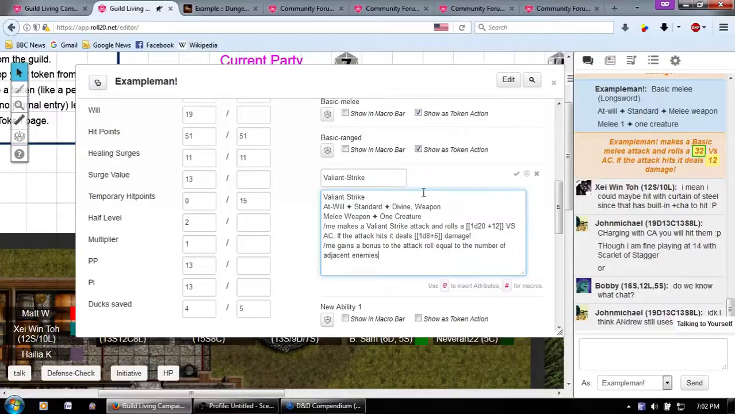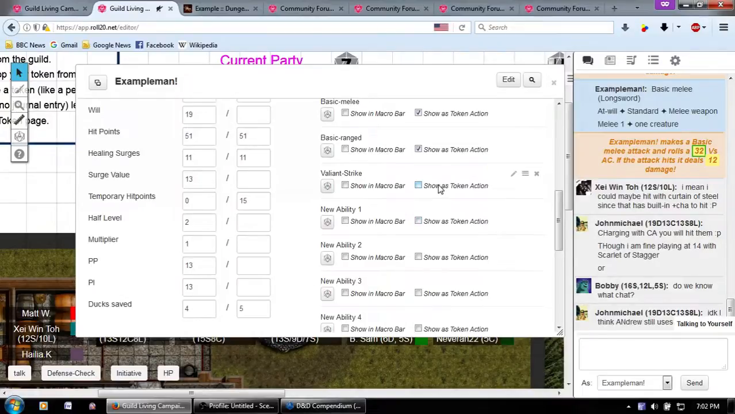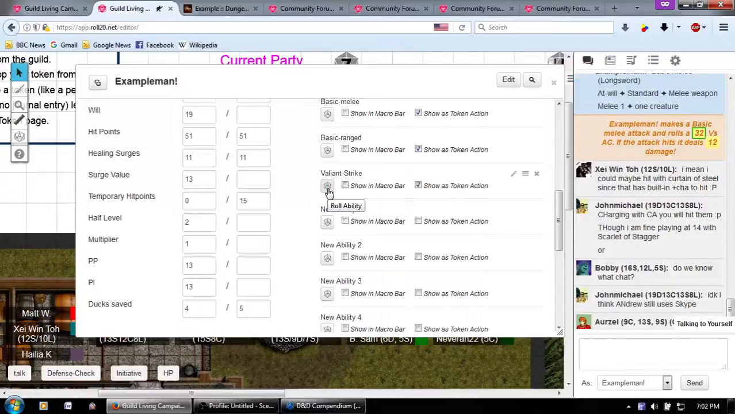Okay. So, once we have done all this, we have to be sure that we save it. There we go. We want to make sure that it's clicked as a token action, so that we'll see it when we click on our character. And then let's test it. Testing it is the most important part of macros. I strongly recommend that every time before you do a session, you test your macros to make sure they work. Because even slight changes will make them stop working.